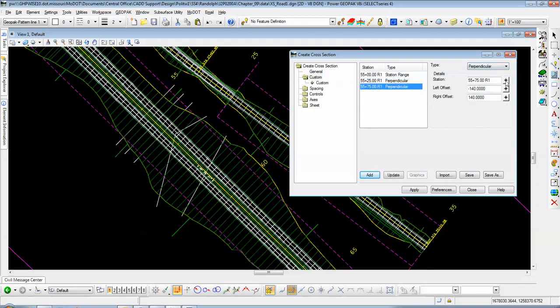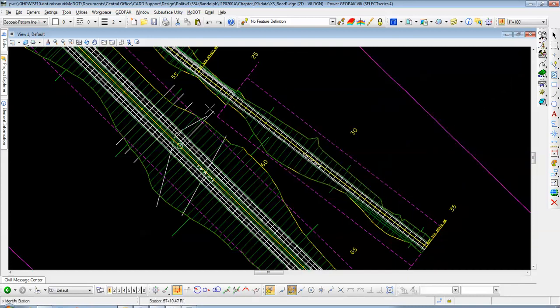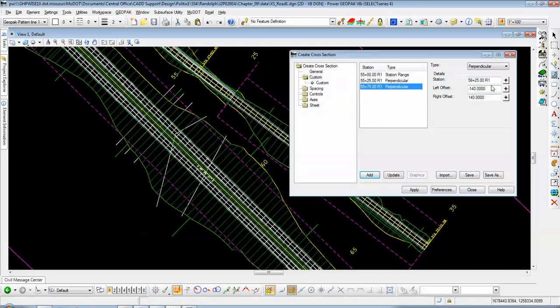Okay, I got another perpendicular I want to add. So I'm going to pick the button, the pick button. Snap to the end point of the line, accept it. It brings my station out. I add that to the list as well.